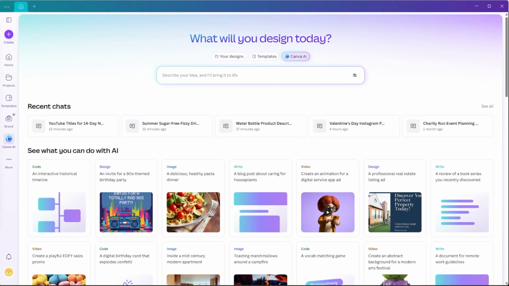Running out of content ideas happens to everyone. Whether you're planning social media posts, blog topics, or video concepts, Canva Magic Write can help you brainstorm fresh ideas quickly and without the overwhelm.